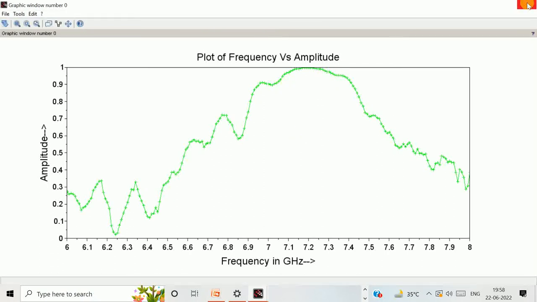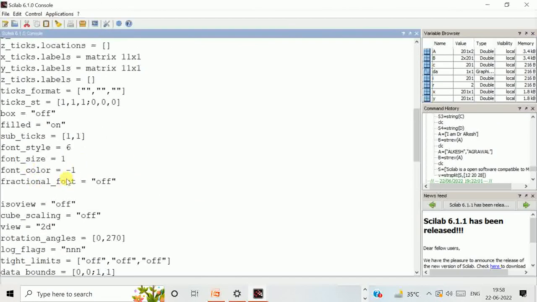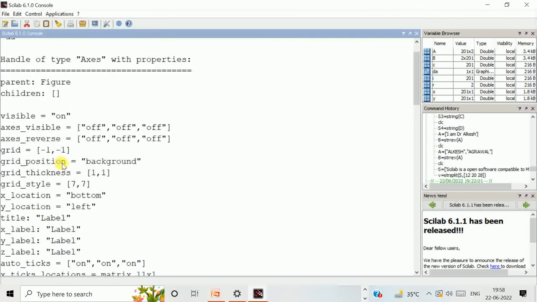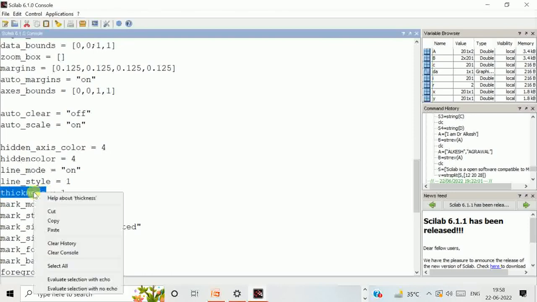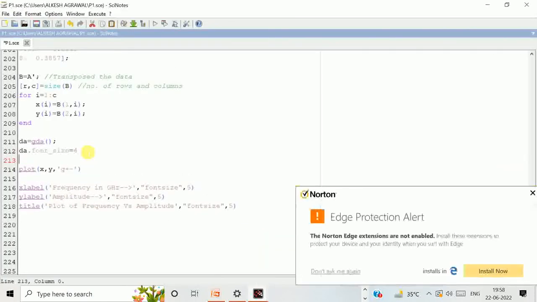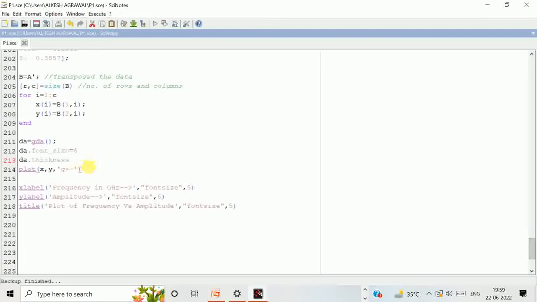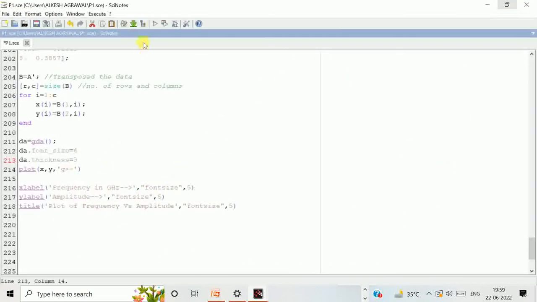Okay, now you can even change the thickness of this line. I have told you, if you go back to the property, you can see we have this thickness. See, there is the thickness. The thickness is 1. If I copy this and change it over here, I write DA dot thickness is equal to, suppose I say again 4. If I see the thickness, the thickness is changed a lot. It is a bit too much. If you make it 3, let us see what is the difference.